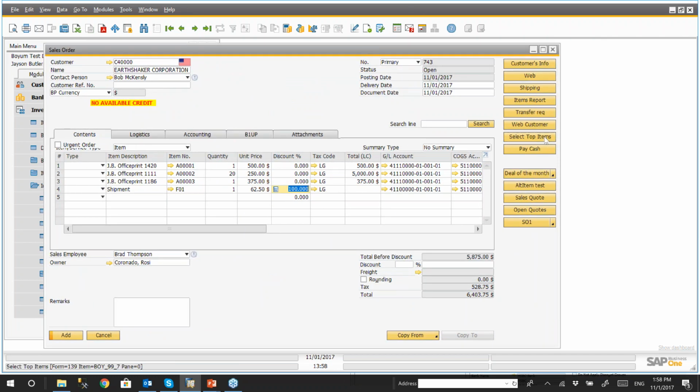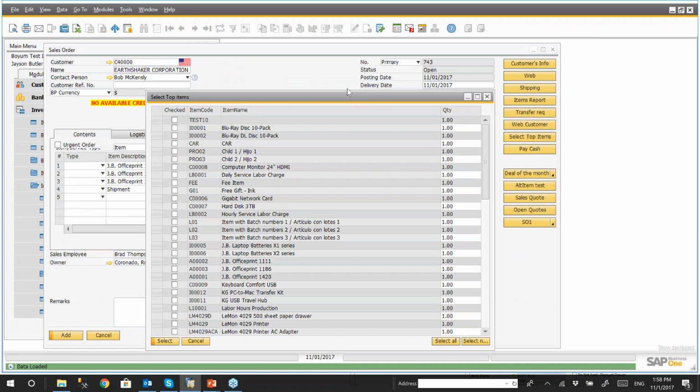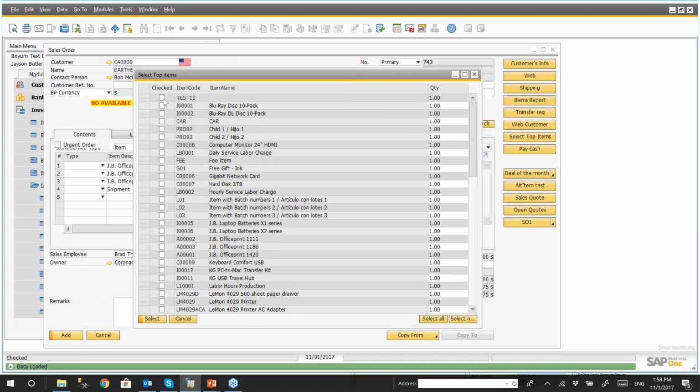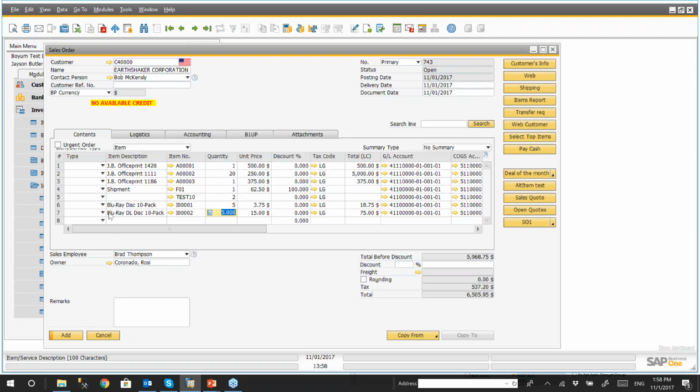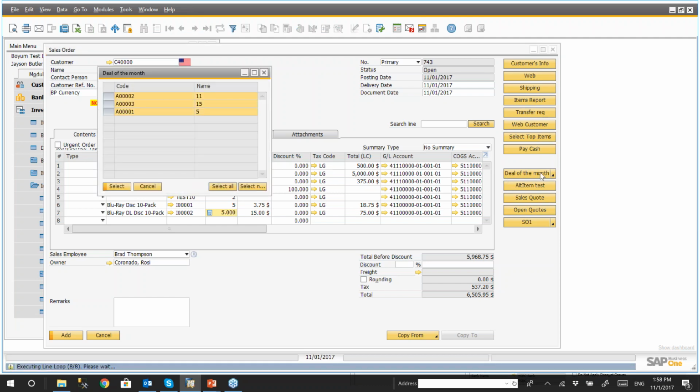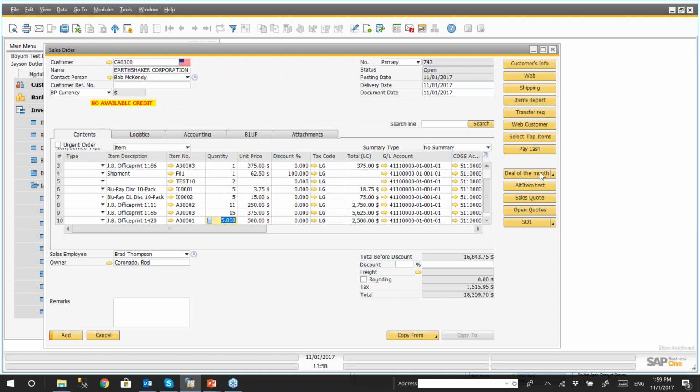Select top items. Also, another report is written for the... So it selects the top item. So instead of pulling up the item master, the users can go in here and say, okay, that is this much, and click select, and it feeds it into your sales order for you. Okay, deal of the month. If you have a deal of the month, they click on it, it highlights it, and it will copy it over to your sales order. So the users don't have to do it manually.